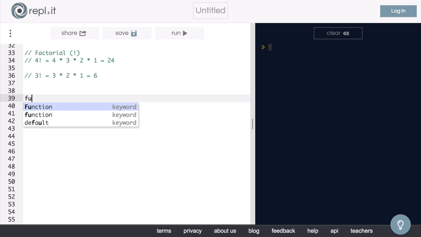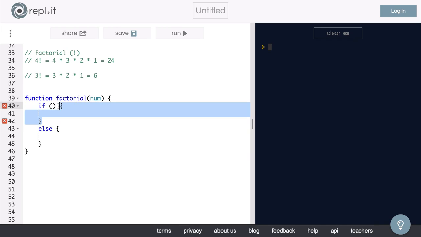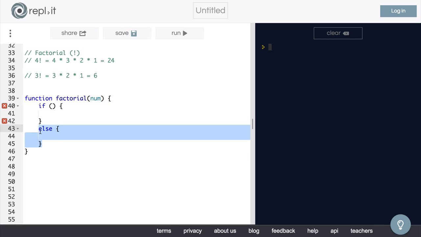We will say function factorial and it takes in some number, num. Inside of our function, we will have an if-else statement. Now, this if block up here will be our base case. And this else block will be our recursive case. So let's start with the base case.